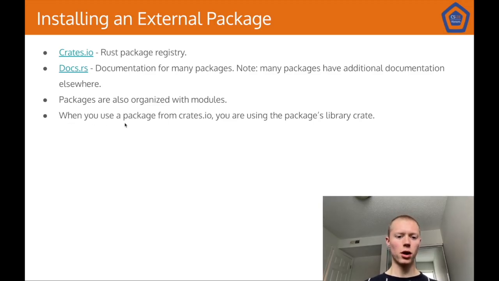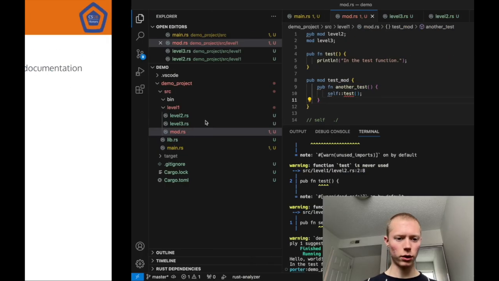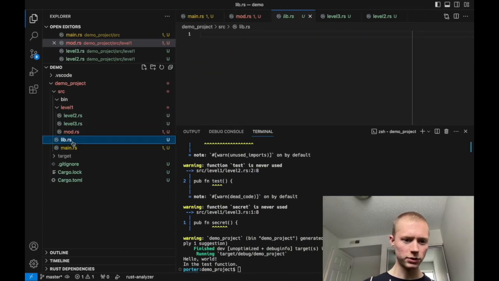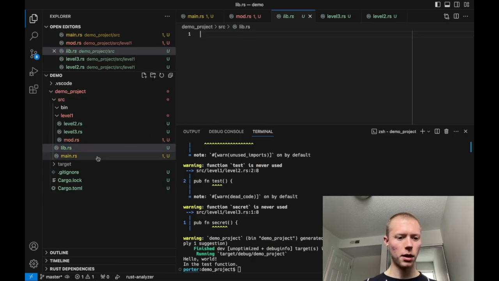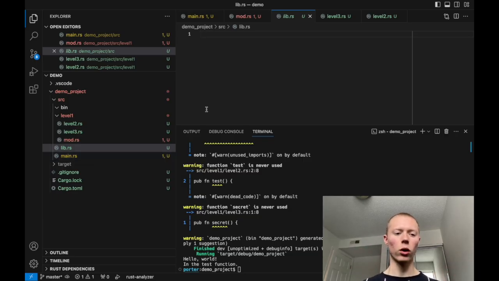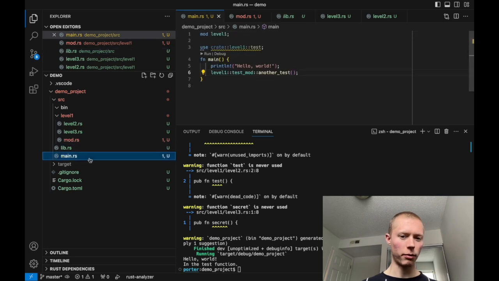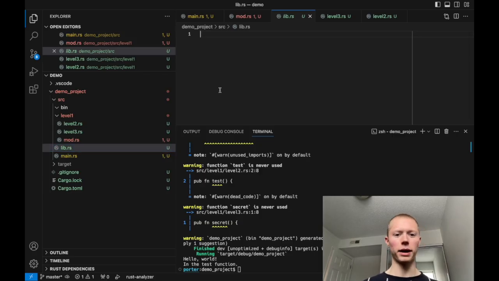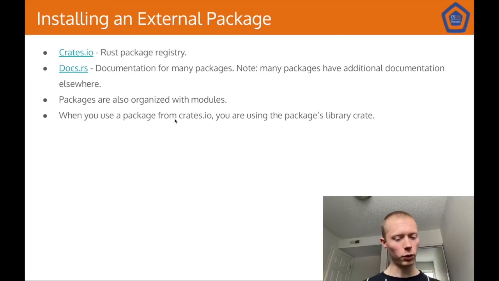And just a little note here: when you use a package from crates.io, you're using the package's library crate as opposed to the binary crates. So if you'll remember in our example, this was our library crate. We didn't do anything with it, but there's no way to compile that to an executable. It's just code for someone else to use. So when you make your project, you're probably going to be just working with main, right? You're probably going to only make one binary crate. If you wanted to, though, you could make a library if that's what you want your project to be. But you're probably not going to be using a lib.rs file. You can if you want, though.